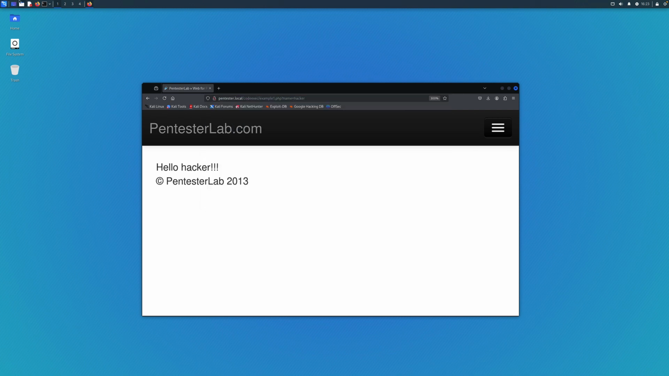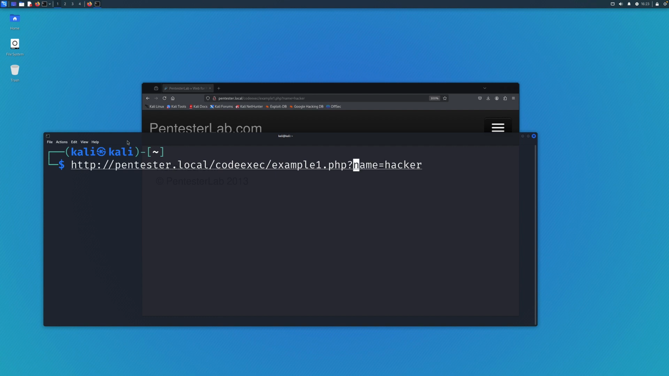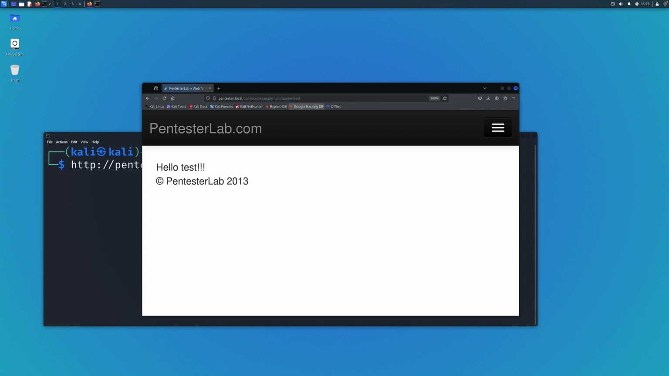So let's go ahead and copy this link and let's have a look again. So this is code injection. So we can see here that it's using name is equal to hacker. So that's a value. And if we change that value, it's going to just enter on the page.